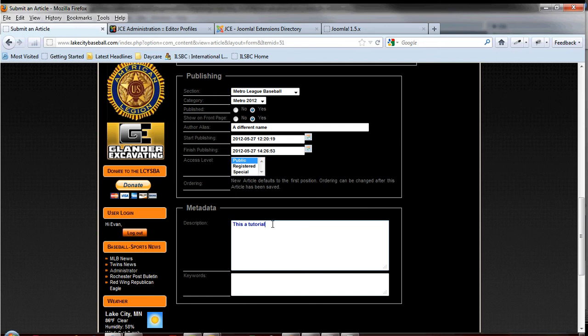Basically, these words and then keywords. So keywords, you might want to use LCYSBA, baseball, Lake City, just any keyword that would bring somebody to this site when they do a Google search. Also, what Google does is they have things called spiders, which go out and crawl on websites and pull these keywords. And what that does is it helps direct traffic to your site. So the more keywords you can use, if you want to use a name, whatever, you can put it in there.